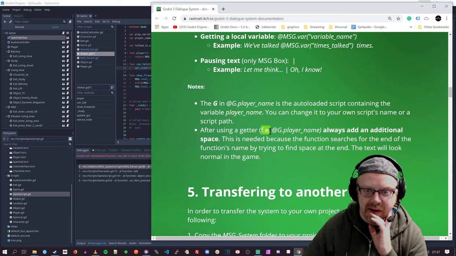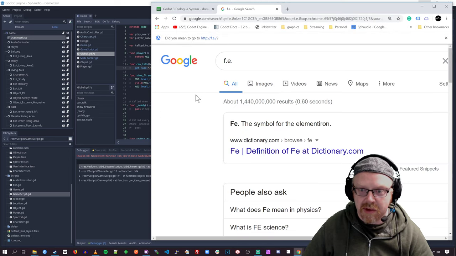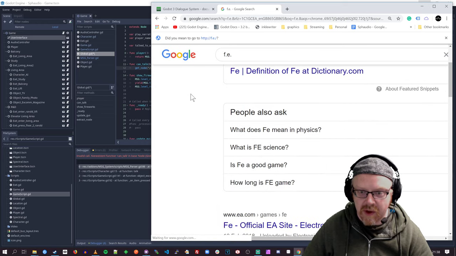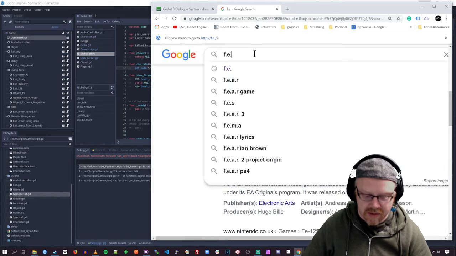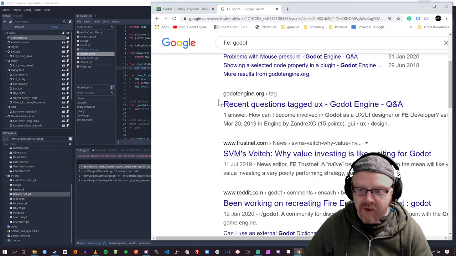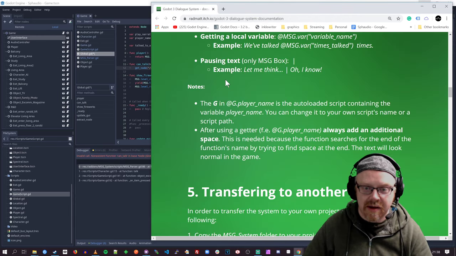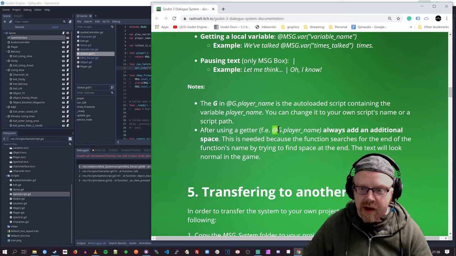FE. Is that after using a getter FE at G dot player name? So F dot E. The symbol for Elementaron. Godot. No idea what FE is. I was going to say, is it IE? But the F's nowhere near the I. Okay.